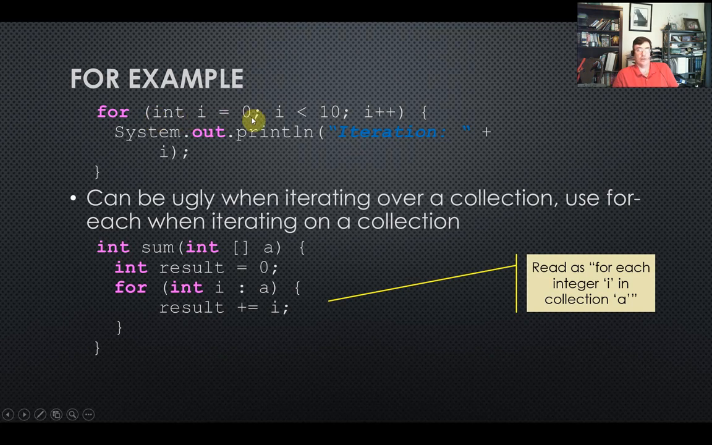int i equals 0 is the initialization expression. That's invoked once at the beginning of the loop. Interestingly, we can actually declare new variables inside of this initialization expression, and I've done that right here. So this variable i only will exist within the scope of this loop. The scope of this loop is delineated by these two curly braces. It is the statement body.